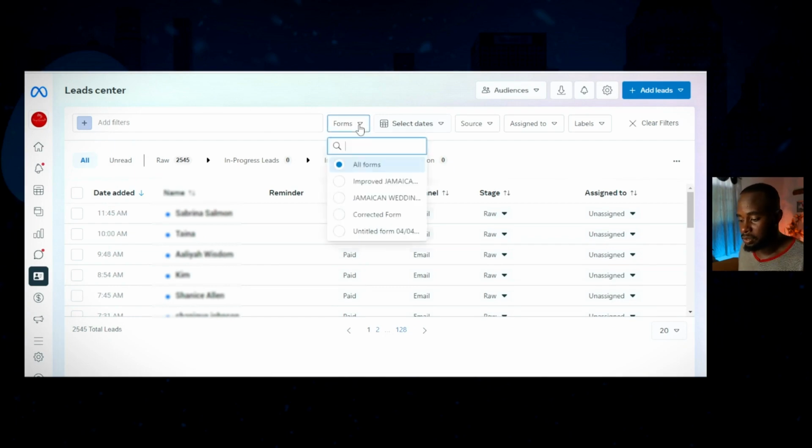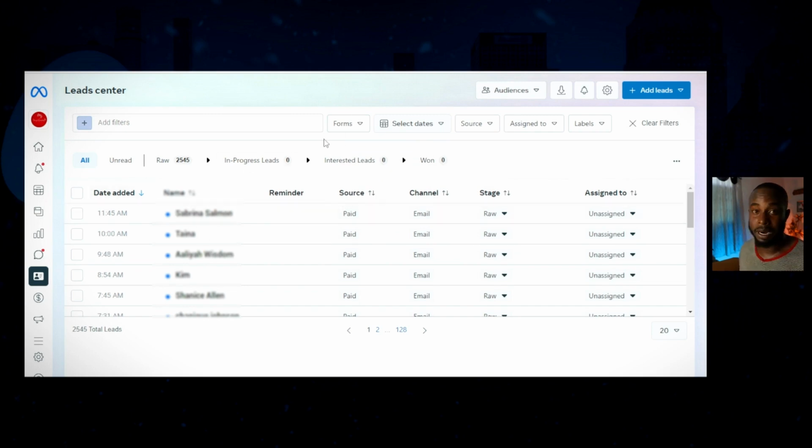So here you can actually choose the different forms that you want to gain access to the leads that those particular forms have generated, or by default it's on all forms. So if you wanted to download all the leads irrespective of the forms, you can leave it as is and then go up here and hit download. And as you can see, there's the option to download it as a CSV file, right?